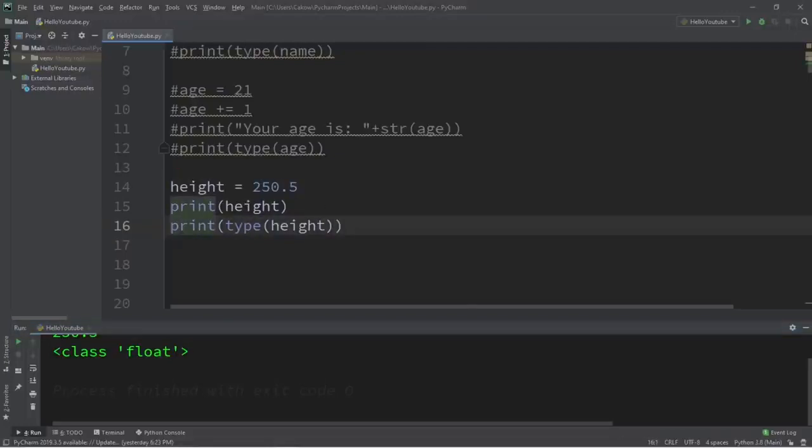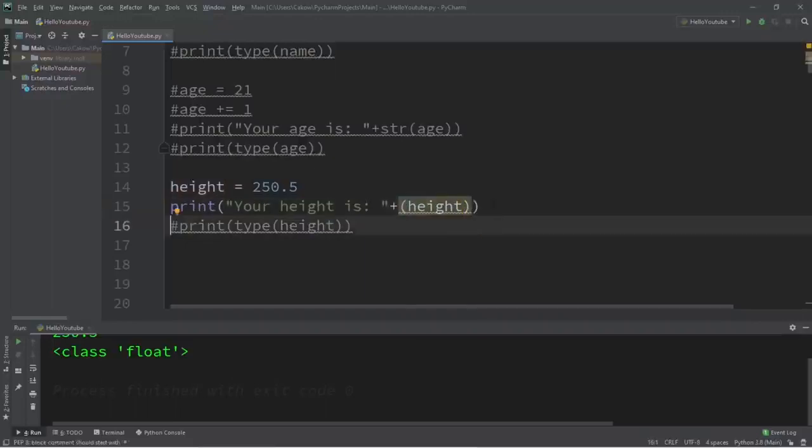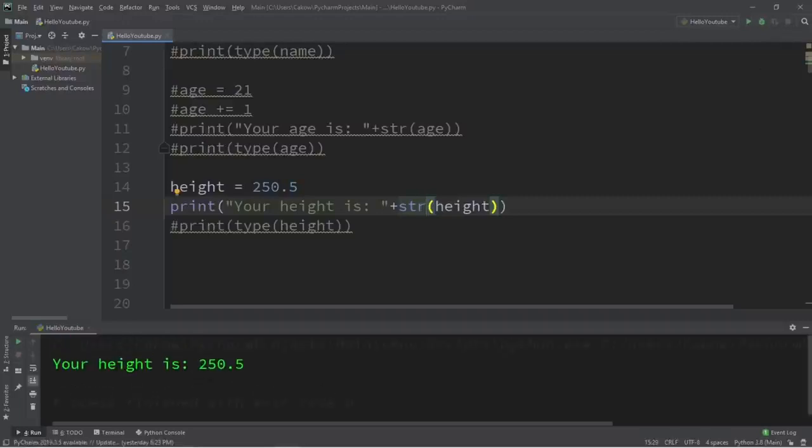And now for practice, let's print our height along with a string literal. So let's create a string literal such as your height is plus height. But guess what? We're going to do some typecasting. So surround height with a set of parentheses and precede this with str so that we convert height to a string so that we can use string concatenation within this print statement. And this will print the message, your height is 250.5. Actually, let's add centimeters to the end. So plus cm.